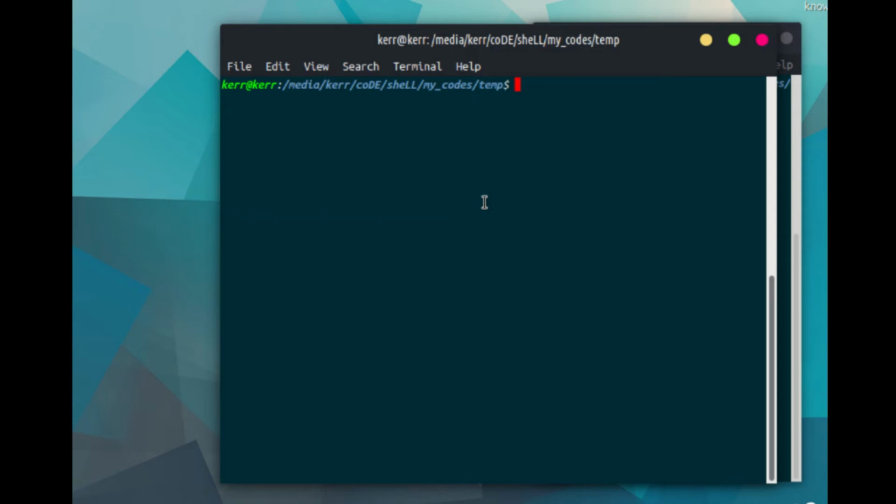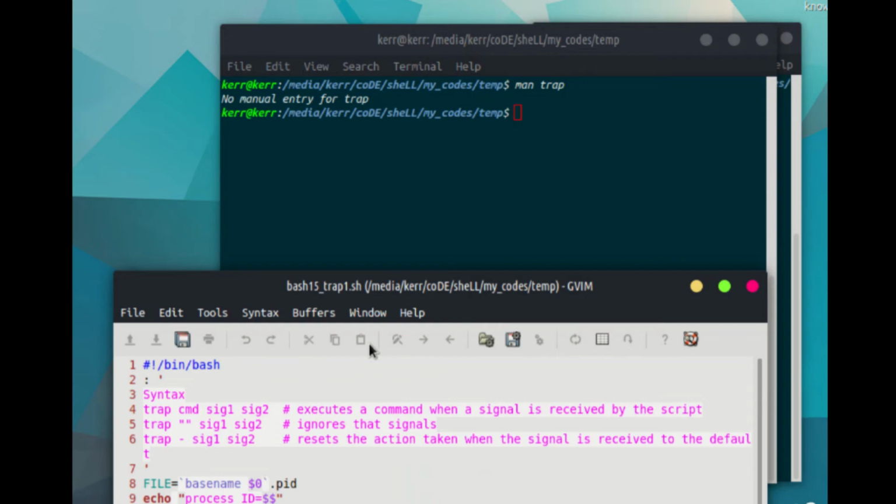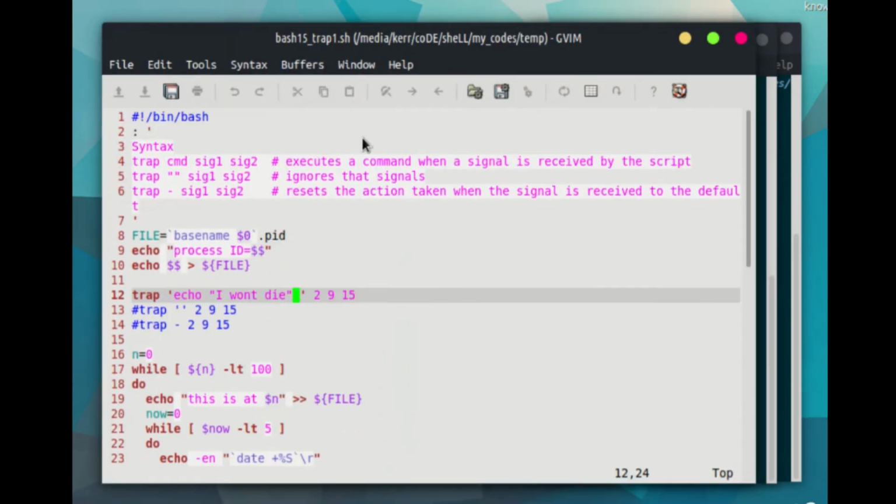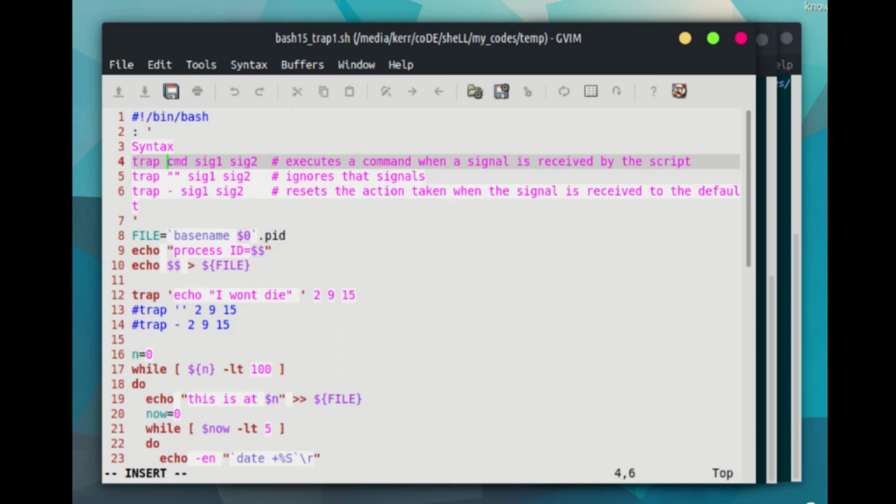So let's go to the manual page of the trap command. We can write a small script to demonstrate how it works. This is a small script that can explain the functionality of the trap command. The syntax of the trap command is basically like this: trap, the command that you want to execute, and the list of signals that you actually want to sense and perform these kinds of operations on.